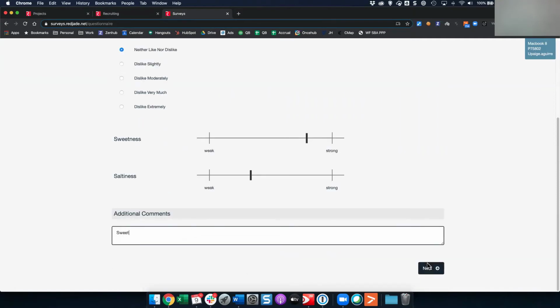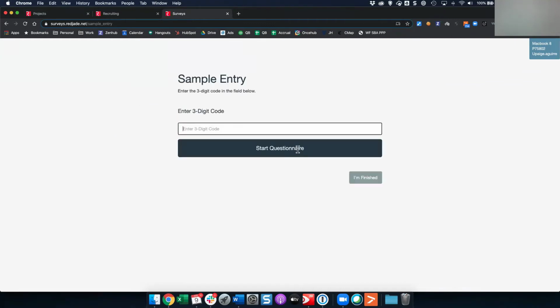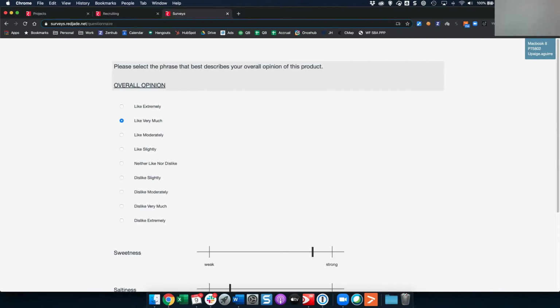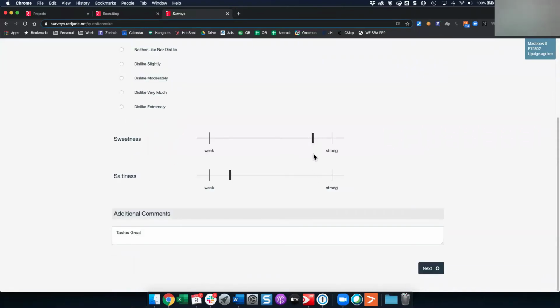Okay, so now you'll see I get another option on my end screen where it says I'm finished. If you click I'm finished, you cannot go back in and continue to evaluate products, right? But what you can do is if I now am the panel moderator and I say, hey, everybody type in 869 and click enter, this allows you to open up your questionnaire and you can see I like this very much. I rated it pretty high on sweetness and pretty low on saltiness and said it tastes great, right?